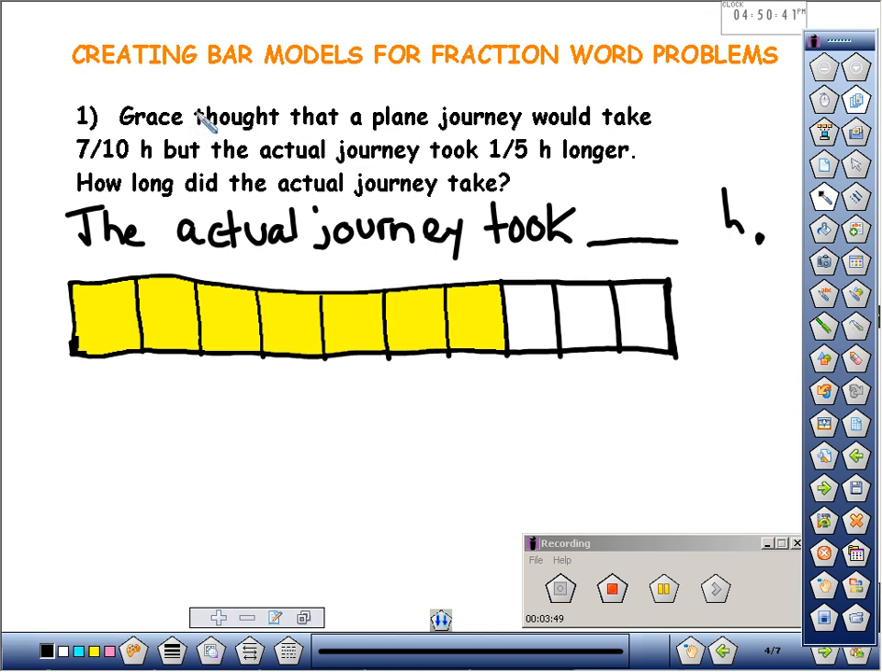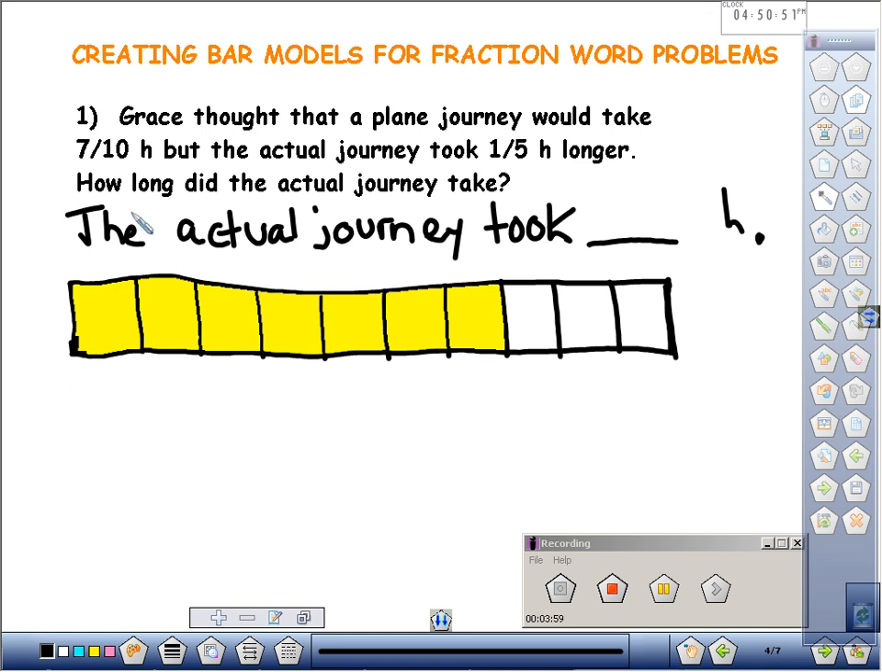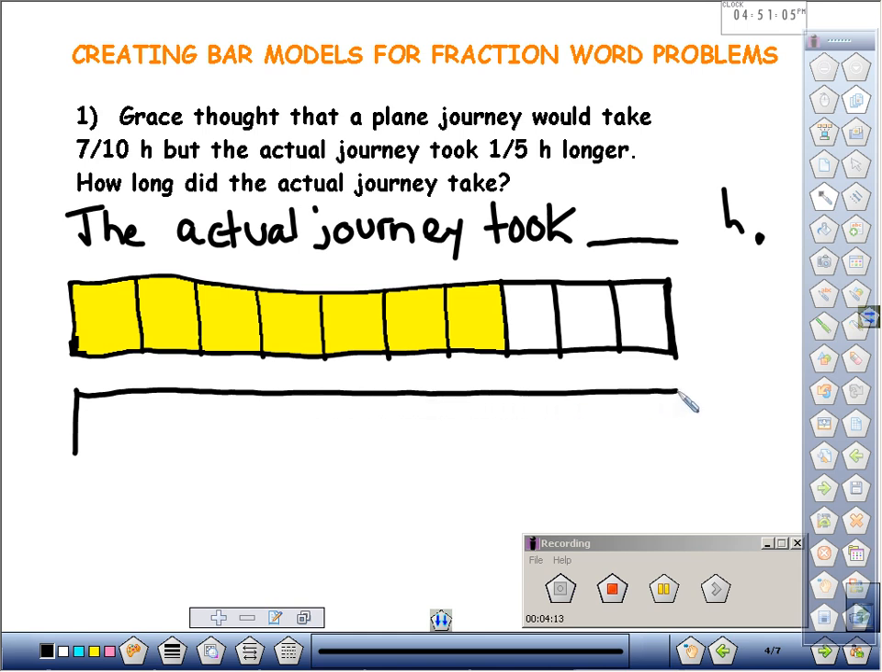Okay, now Grace thought that a plane journey would take 7/10 of an hour. I have 7/10 here, but the actual journey took 1/5 longer. Well, the thing about bar modeling is, if you're going to compare 7/10 and 1/5, you can't compare fractions that have different denominators. So in bar modeling, you have to have units that are exactly the same size. So I'm going to make this the same size, but this one has to show 1/5. This one's 10, so this 5 is going to be every other one on the 10. I can just line them up.